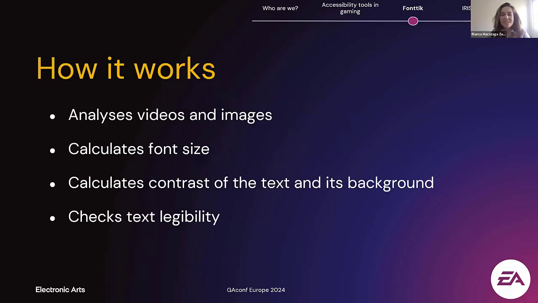So how does Fonttik work? Well, Fonttik is a tool that analyzes both videos and images. It analyzes most media. For every image or video that's being analyzed, it will run the text detection backend so that we can detect which are the areas of the screen that have text, so that then we can extract the pixels that compose the text to be able to calculate its font size, and then also extract the pixels that compose the background of the text, so that we can calculate the contrast ratio between text and background. This way, we can check the text legibility.